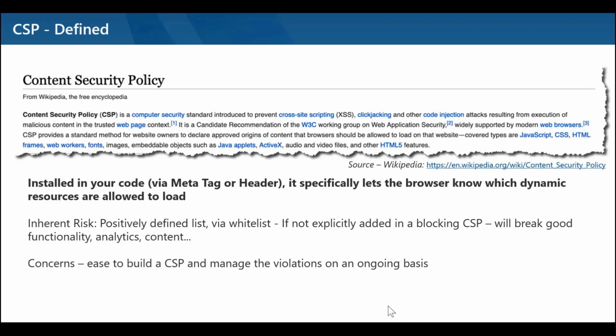So a little more about what a content security policy is. It's basically a standard for the web introduced to prevent these things that I've talked about, cross-site scripting and clickjacking and other code injection attacks, to prevent malicious content from executing on a trusted web page, right?